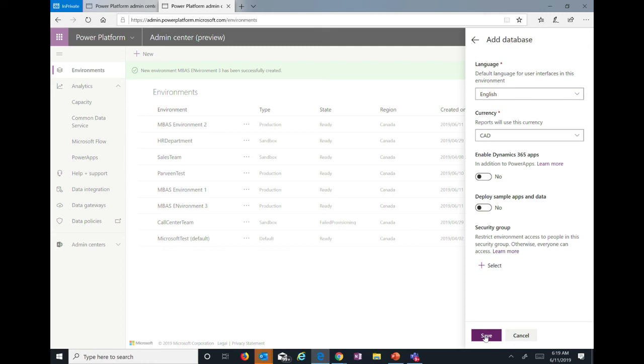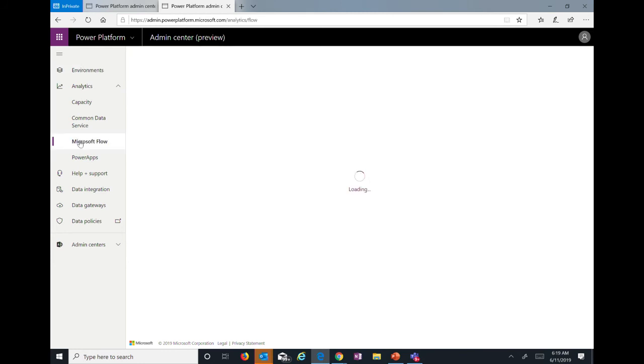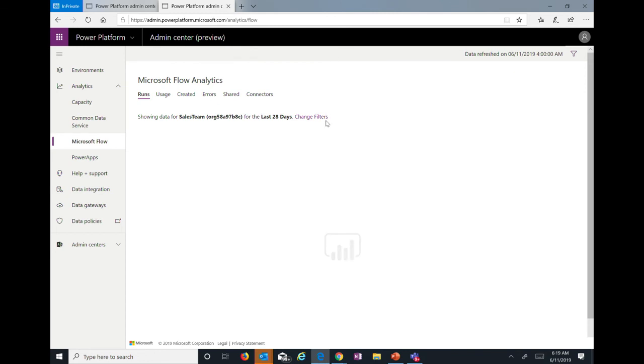So great question. This list will solely talk about your consumption, right? It doesn't talk about usage. There are other analytics that you see in the left navigation here around the CDS, Flow, and PowerApps. These are the places which will help you look at the usage. So if you go to Flow, I've not created much, this was just a capacity demo. But in here, you can change your filters and look at a particular environment, and this report will give you the usage. So this is the place to go and look for usage.